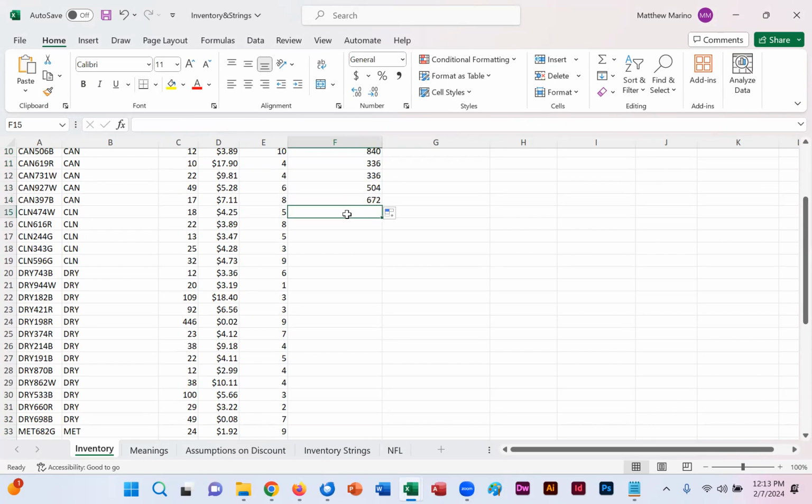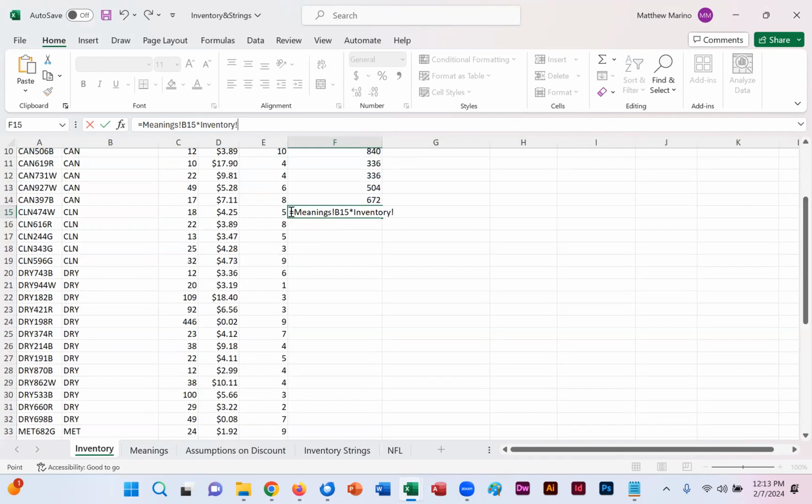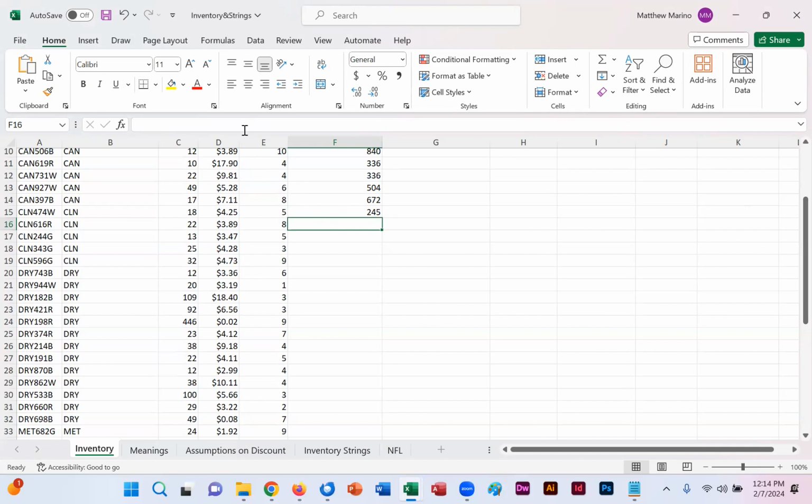Then we do the same thing for the CLN, the cleaning supplies. In cell F15, we do equals, we go into our meanings, we find the CLN, it's 7 here, B15, and we do multiply, we go back into inventory, we select from our daily sales, multiply by 7, and we make B15 an absolute. We click back into that cell, we autofill down for all of our CLNs.